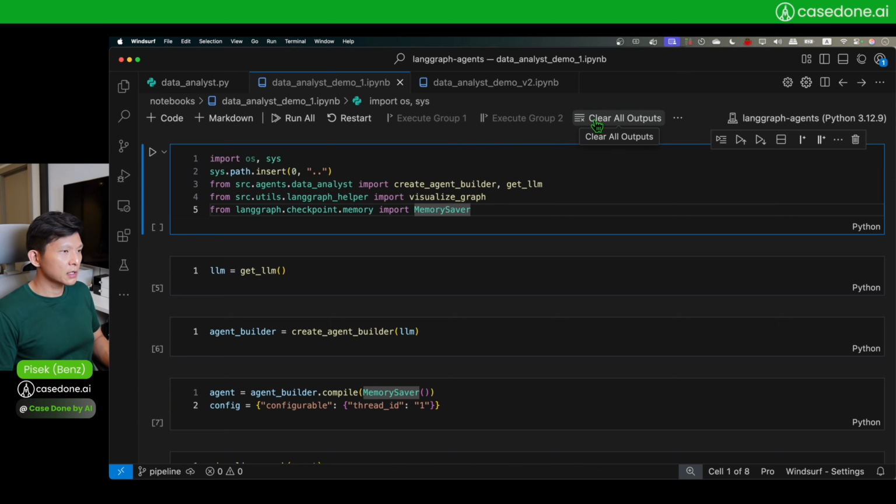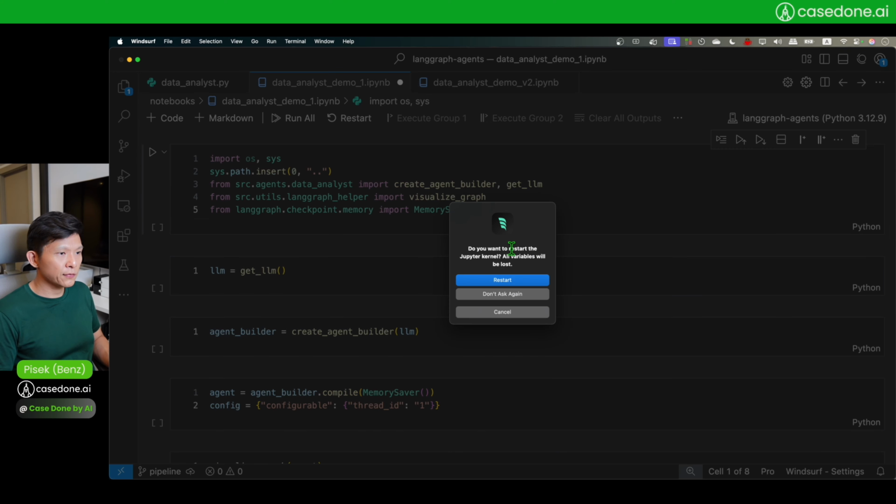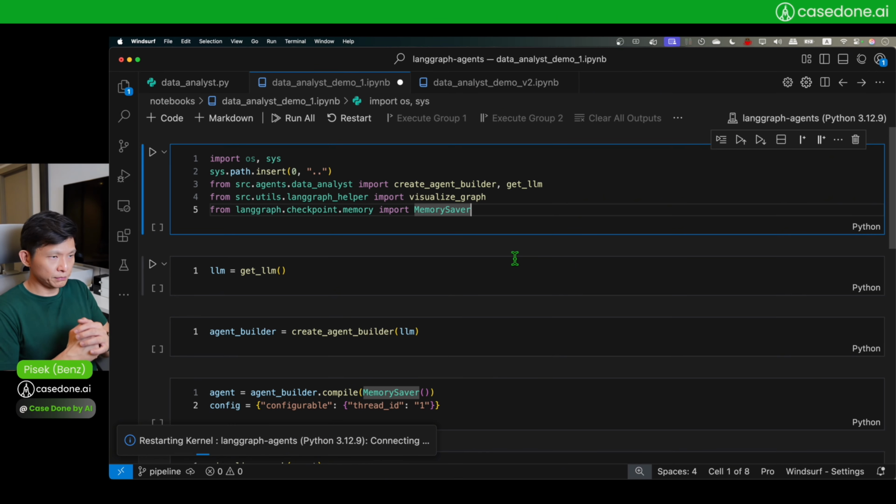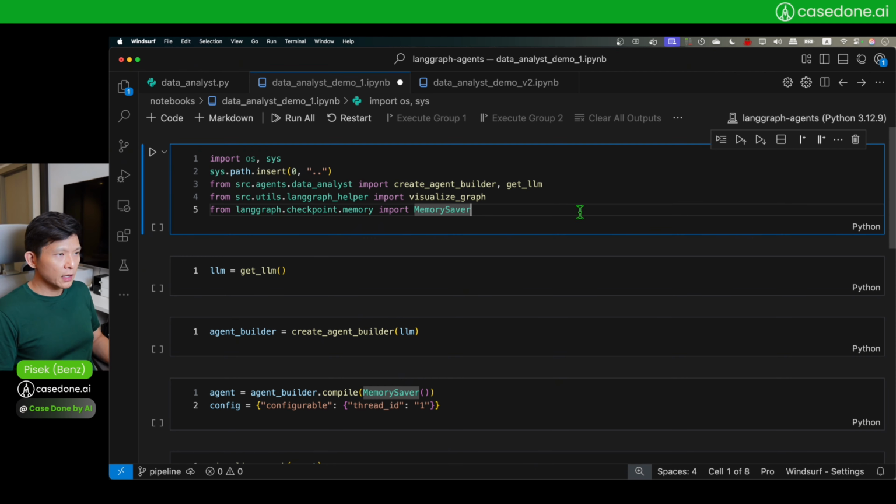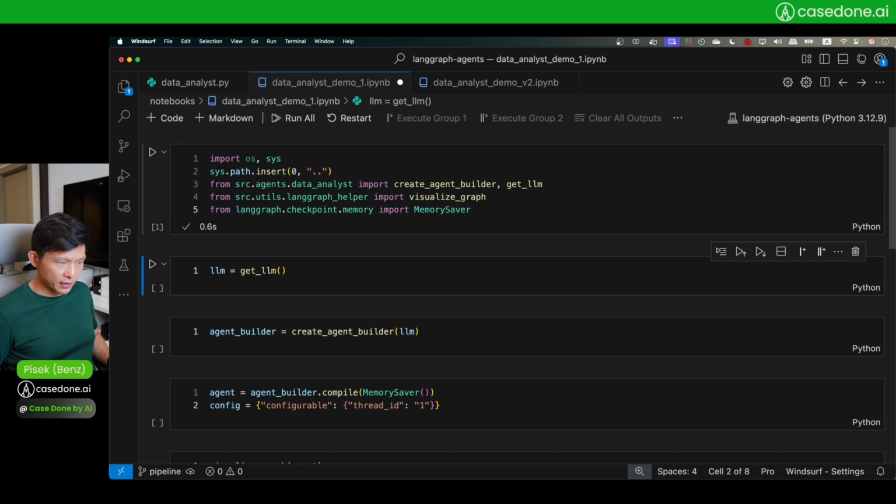So let me just clear it and restart my kernel. Hopefully there will be no bugs. Otherwise, I am embarrassing myself to the whole world here. But anyway, let's go. So I import this.